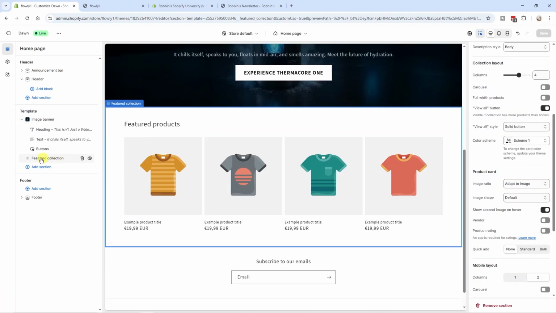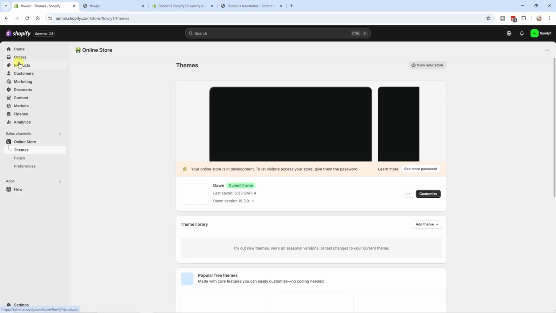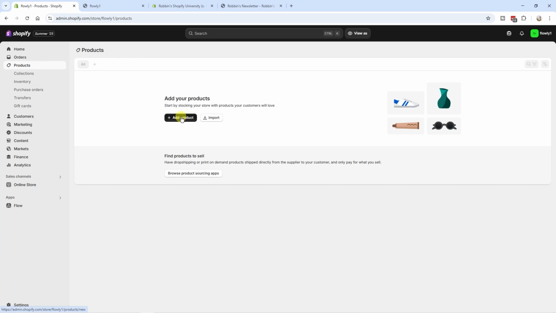So let's move on to the featured collections, so the featured product section. By default, the Dawn theme adds the featured collection section in your template. But since this store is new, we don't have any products yet. So let's fix that. I'm going to leave the Dawn template customization tab, so I'm going to click on exit. I'm going to go to products, and then I'm going to click on add new product.